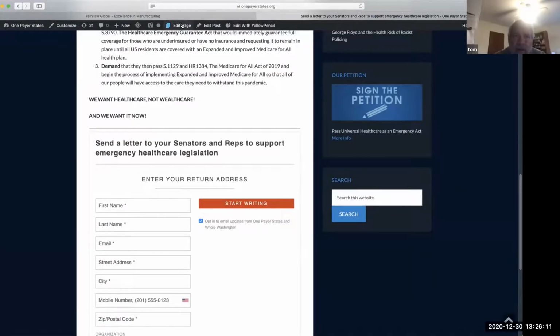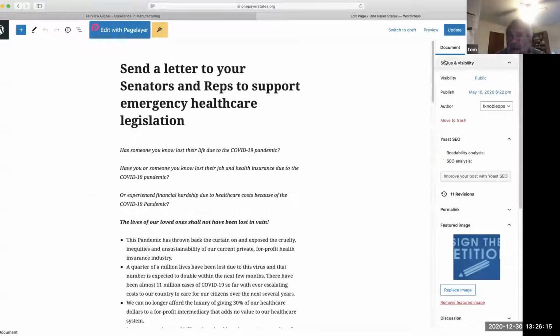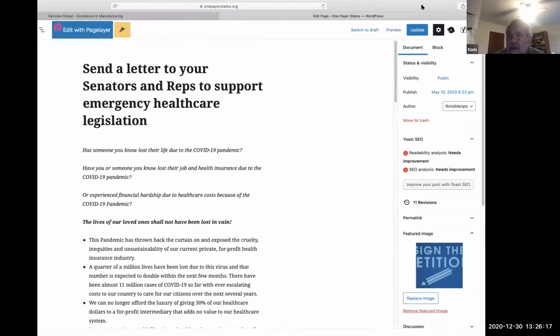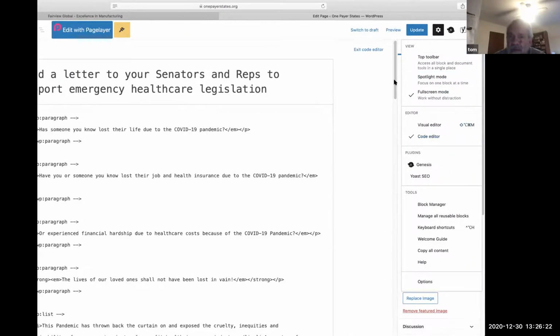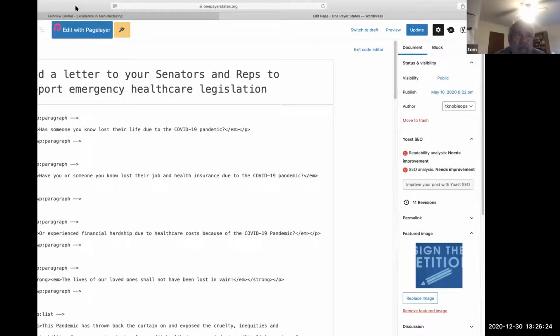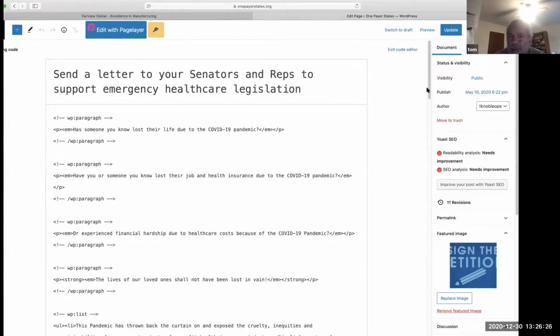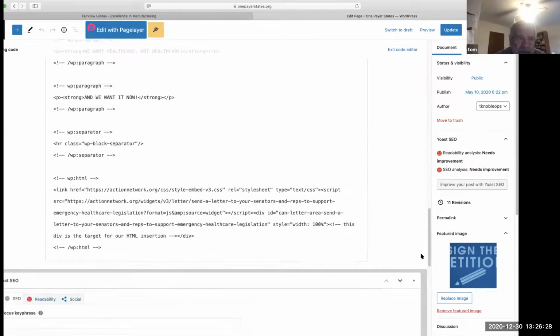So I'm just going to go to edit page and I'm going to switch it to code. And then I'm going to go down to the code and grab it. Here's all of this junk, this is the code. Okay.